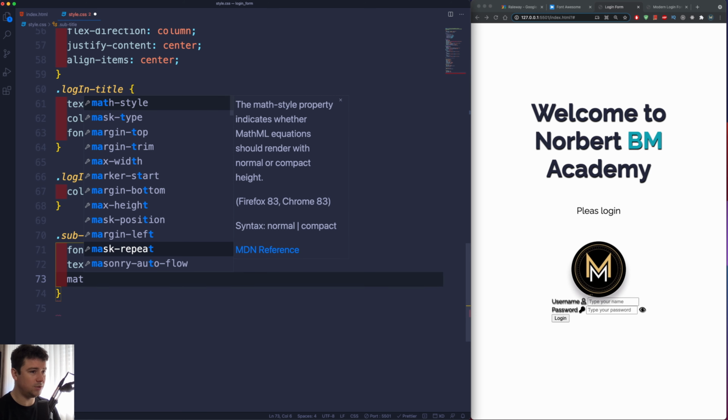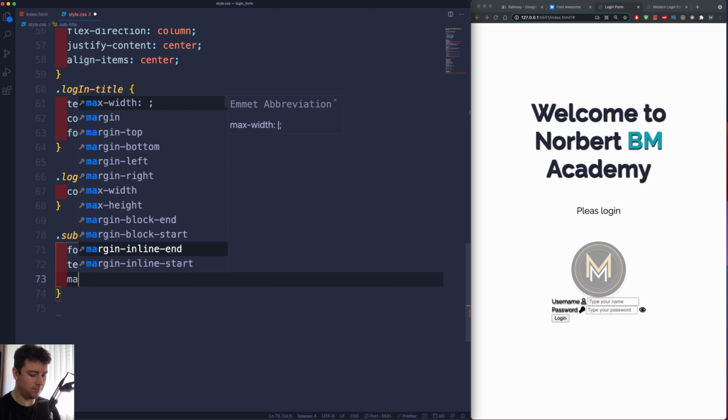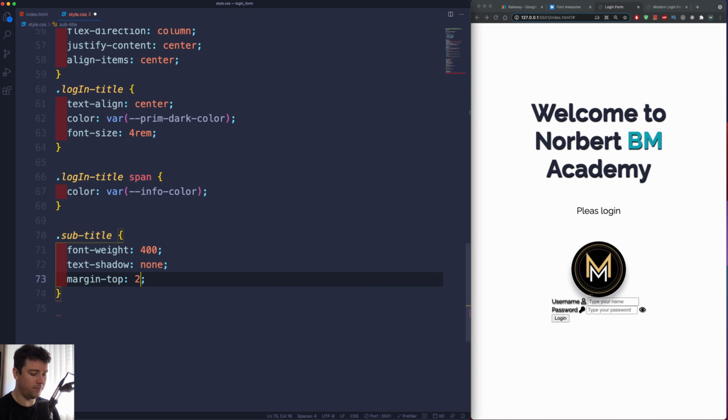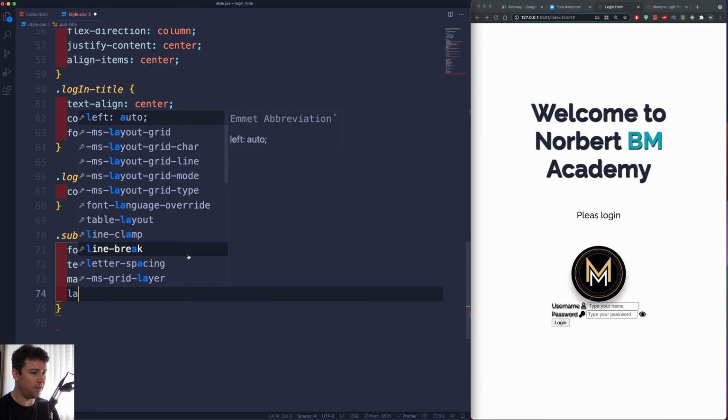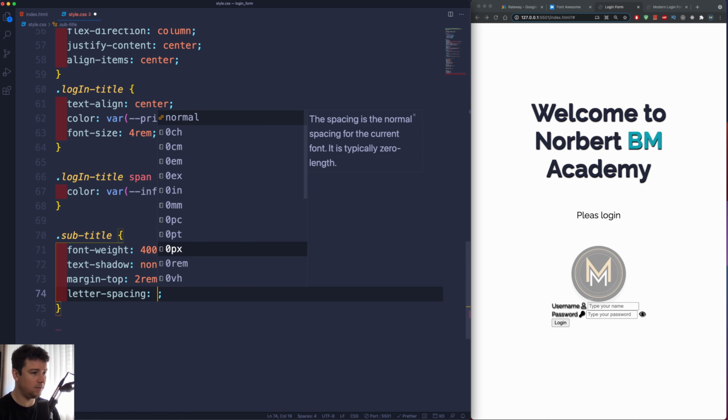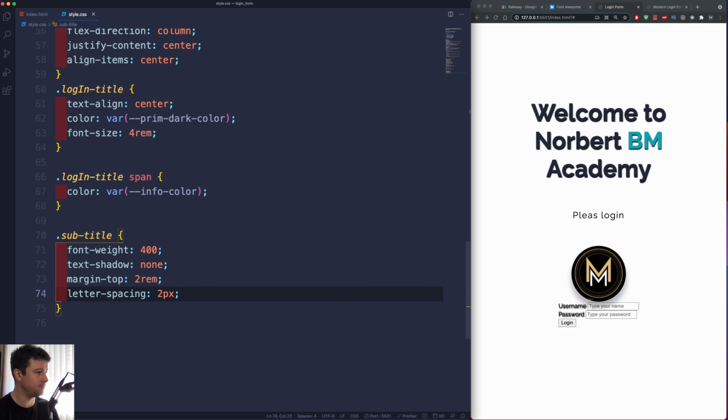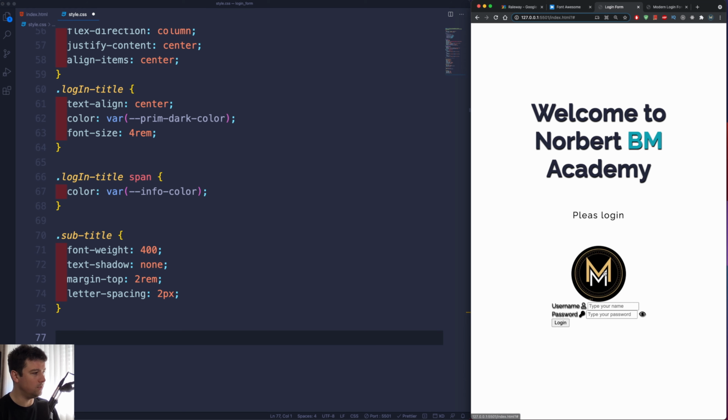Let's give it a margin from the top. So margin top of 2 rem. I'm going to push it down a bit. And let's also increase the letter spacing, letter spacing to 2 pixels. Okay. Now next I want to grab onto this logo.